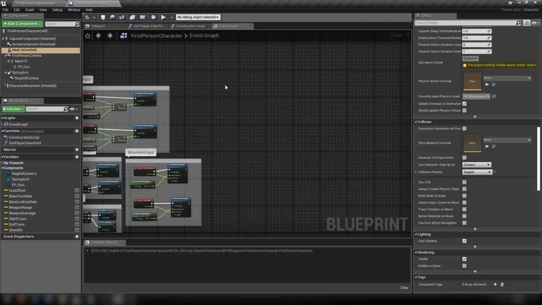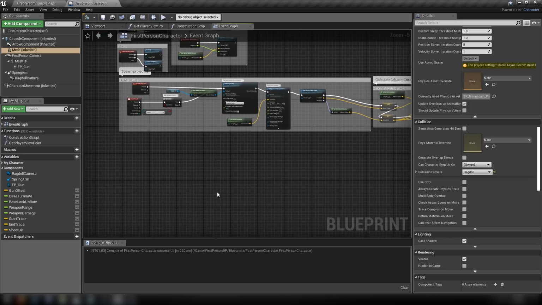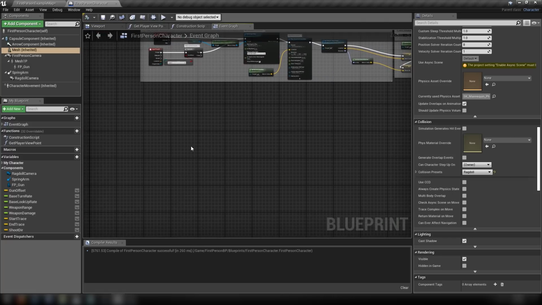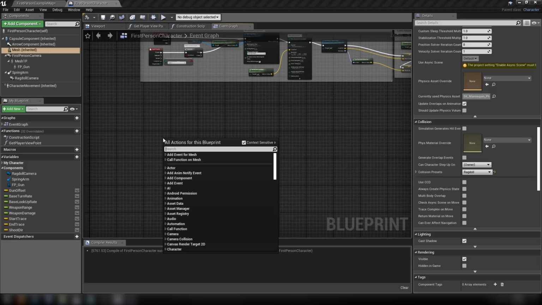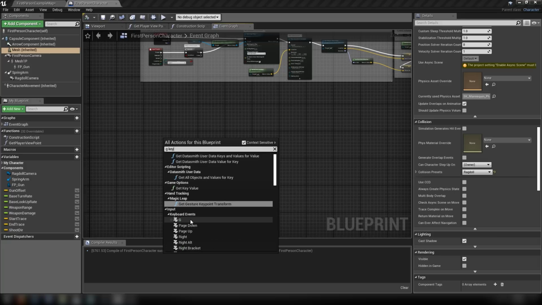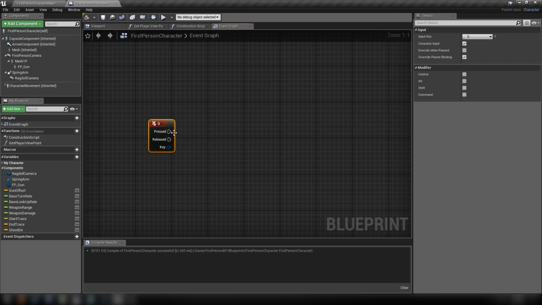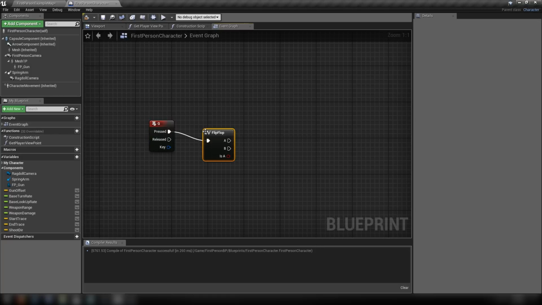So, back in the event graph, I think we're about ready to get started. And the way that I've sorted this out, as long as we're just prototyping, we'll just do it at a key press. So we're going to use the G key. Here it is, keyboard event G, and a flip-flop, which is just a toggle. So every time this node fires, it's going to alternate from A to B, and it's going to do this every time we hit G.